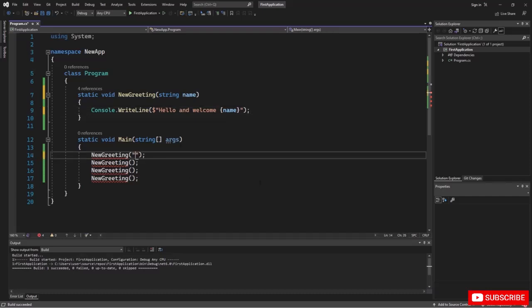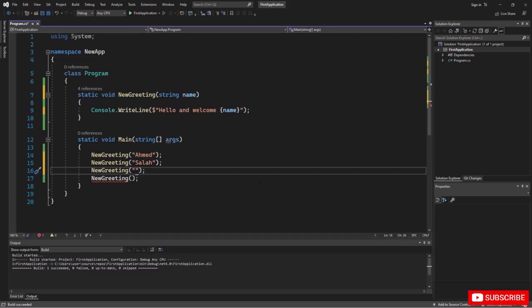Now the next step is inserting values for this name variable or name parameter in the main function or the main method. As you can see, Ahmad, Salah, Ronaldo, and the last one, which is Messi. For the first call of the newGreeting method, Ahmad will be passed into the function body in the position of the placeholder of name. So you will get hello and welcome Ahmad on the screen once you run this program. And the same thing for Salah, Ronaldo, and Messi. You will get hello and welcome Salah, hello and welcome Ronaldo, and the last call, hello and welcome Messi.